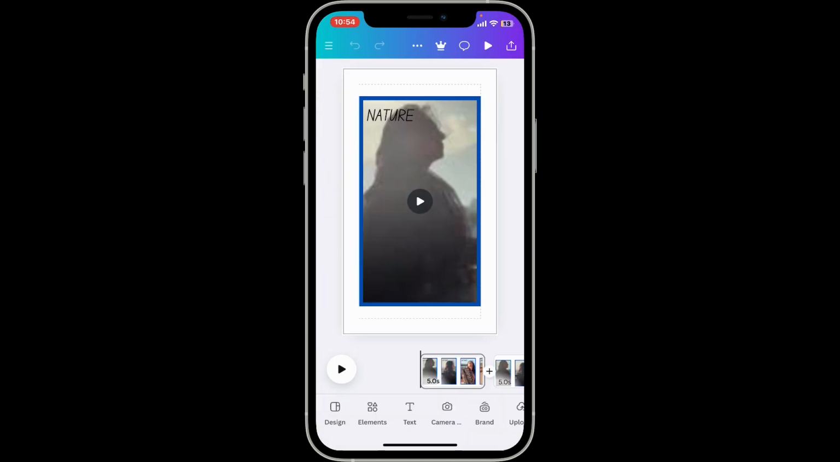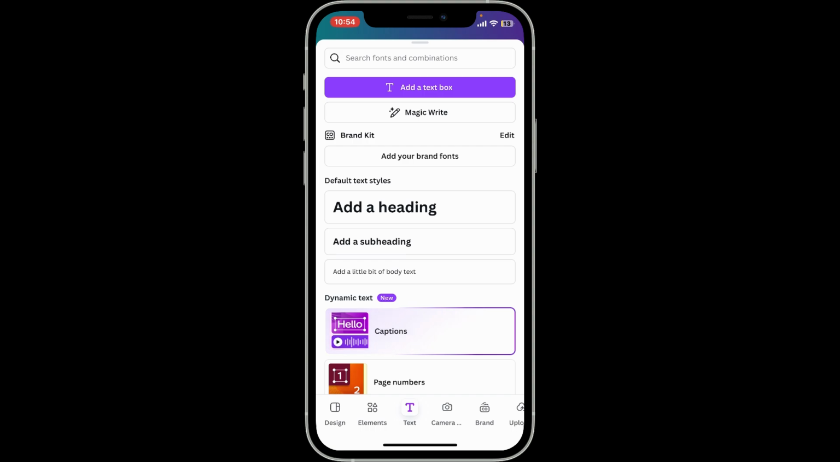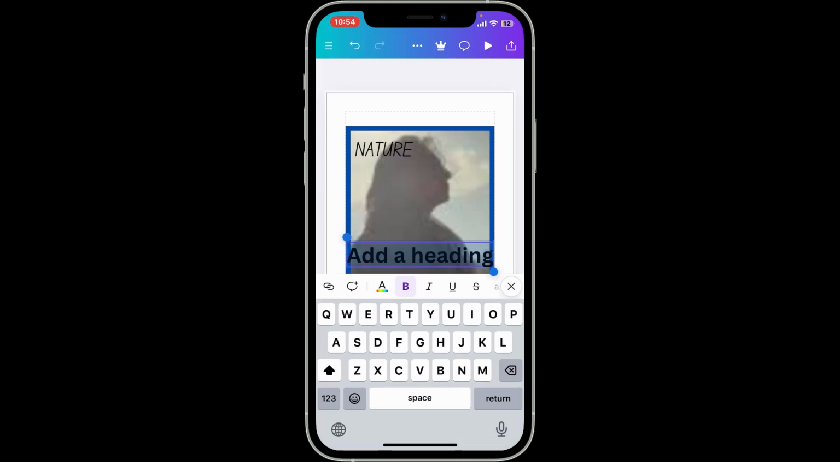After opening up or creating a new project, go to the bottom of the screen and then, first, add a text layer. Tap the text button at the bottom and then click on one of the default text styles from adding a heading, subheading, or a little bit of body text option. Choose any one and then enter the text that you want to animate.